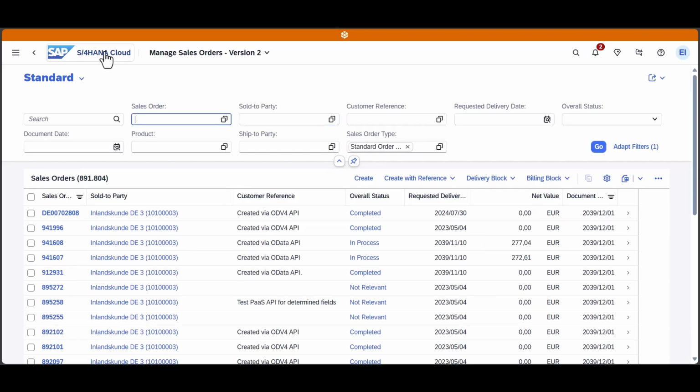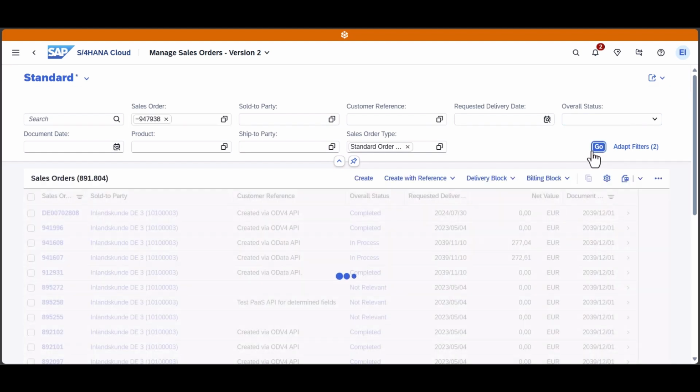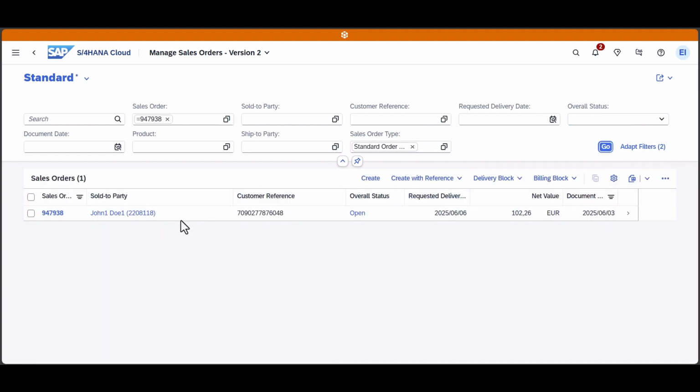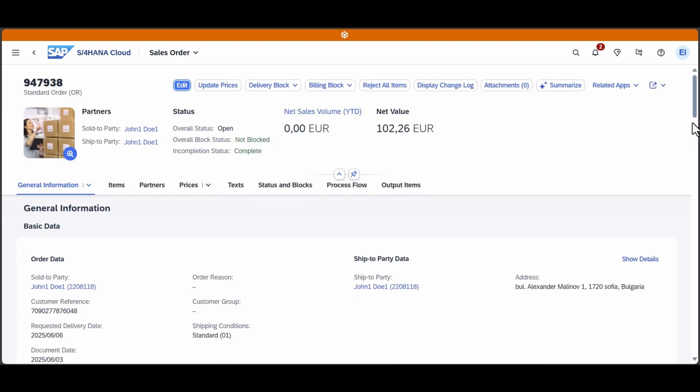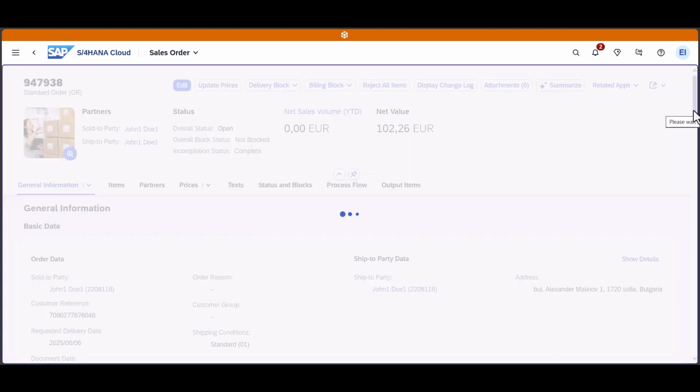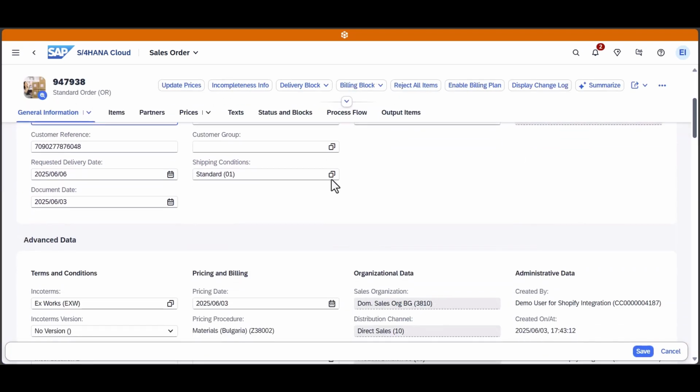Open the order by navigating to Application, Manage Sales Orders, version 2. Open the relevant order. Check the order details replicated from the Shopify order, like customer details, represented as sold-to party and ship-to party, along with item details like product and quantity, along with price information.